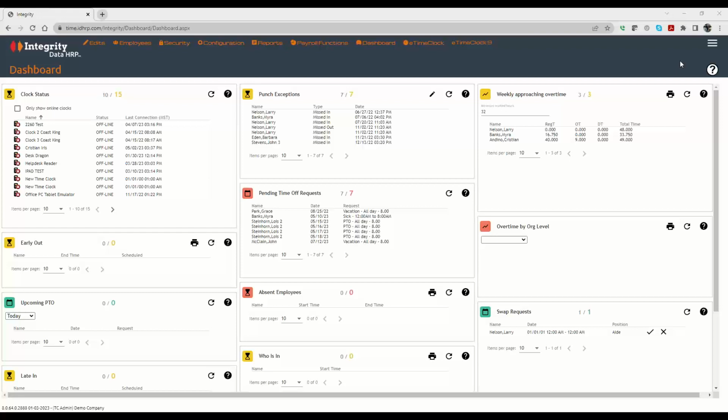Welcome to Integrity Data. In this tutorial, we're going to go over the default profile, and we'll show you how that relates to adding employees or syncing employees from the HRP, and the best way to create them and different ways that they can be used to make things easier.